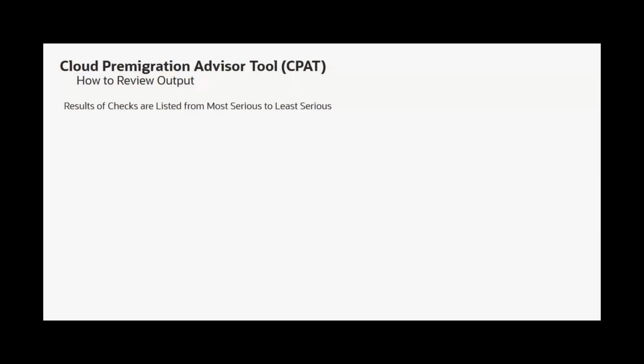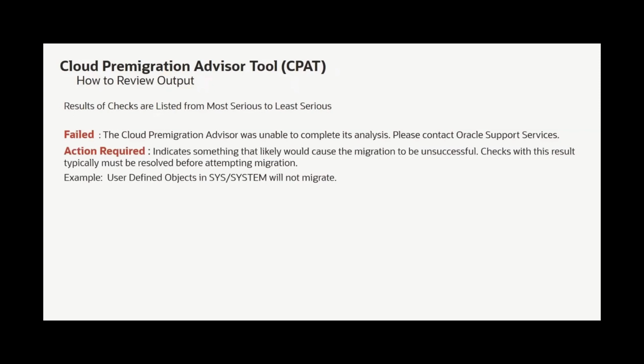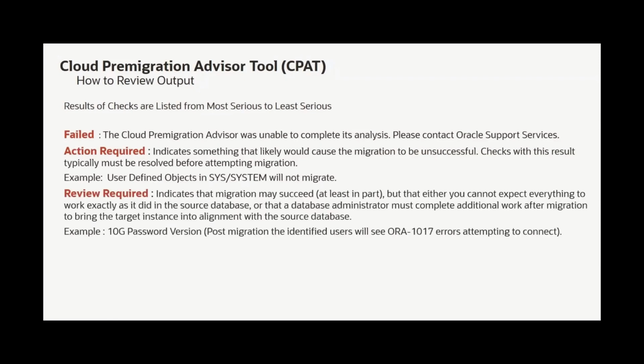CPAT basically categorizes the output data into multiple groups based on their impact on the migration. There are 5 categories and we will see them one by one. Failed means CPAT couldn't even complete the analysis and we need to contact Oracle support. Action required means there are issues that can cause the migration not to be successful and it should be resolved before migration. For example, user-defined objects in sys and system users. As you know, this is not a best practice to have user-defined objects under sys and system, but I have seen this scenario with some customers.